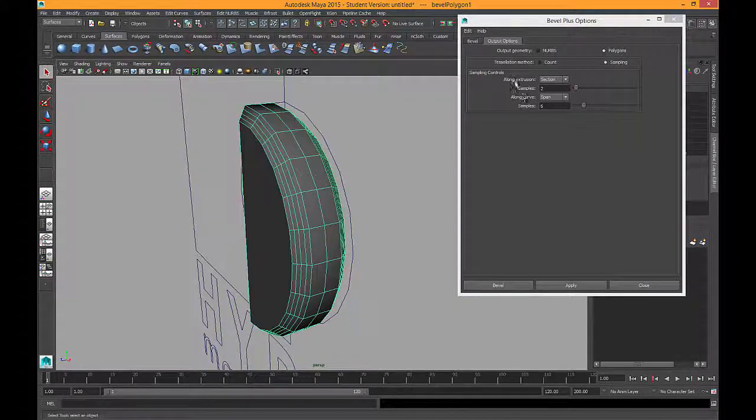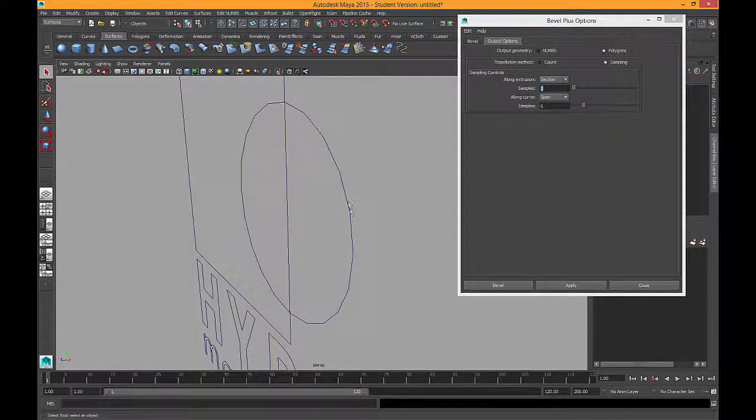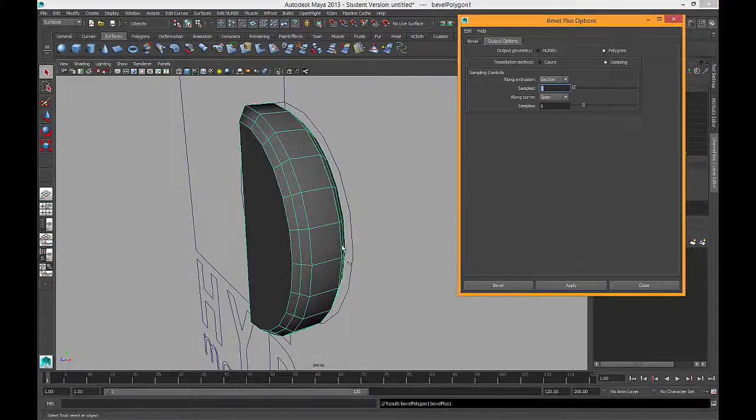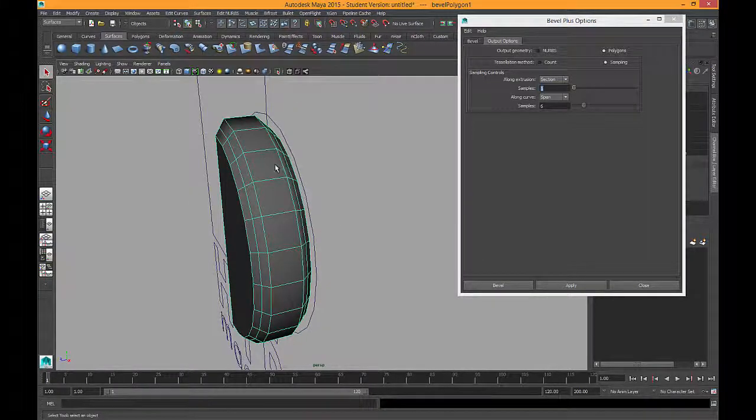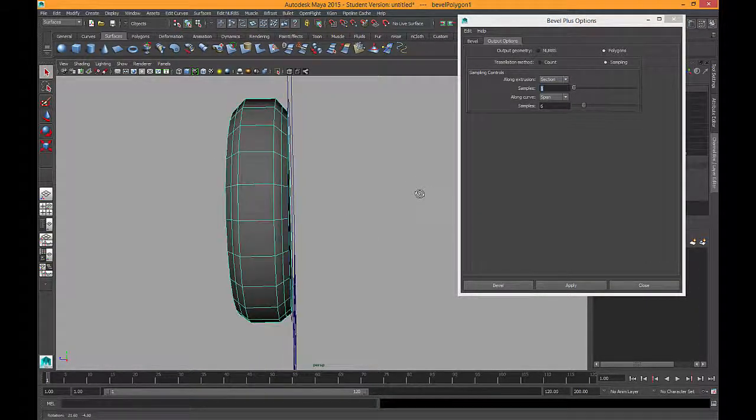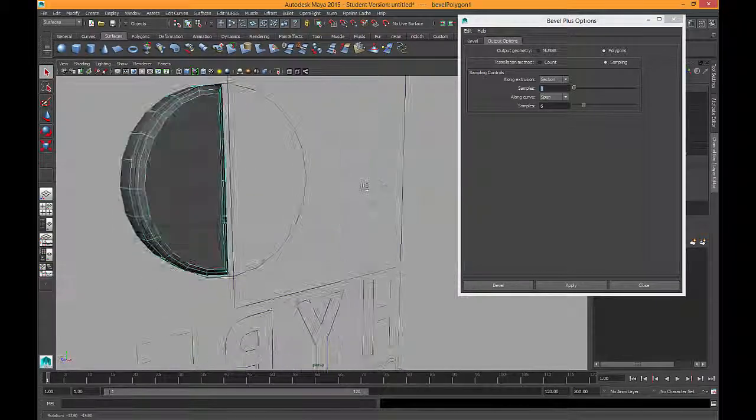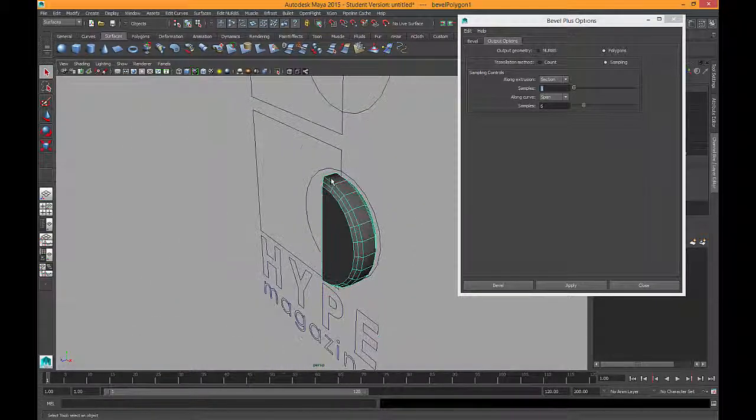Now, the along extrusion section samples controls how many segments you get just here. And by default it's set to 2, so you always get this midline. If you don't want that, what you can do is actually set it to 1. So I'm going to set that to 1, and I'll just delete that and redo it. You can see now I just get a single polygon. Makes it a little bit easier to sort out sometimes, so that's an option.